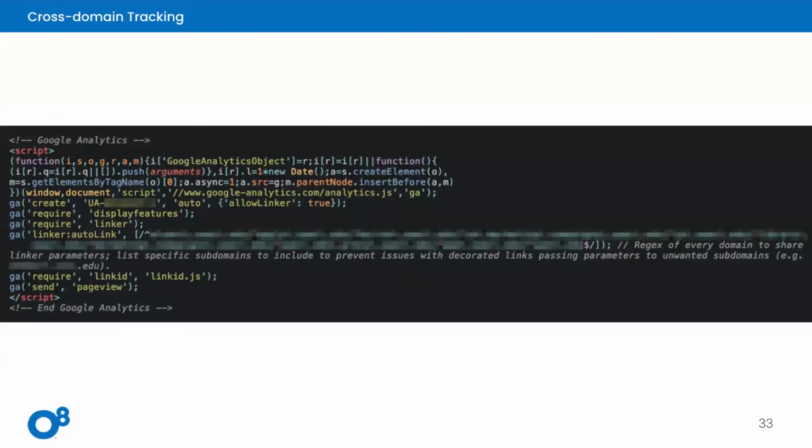You'll also want to make sure that the auto linker is enabled on the line where you've inserted your Google Analytics Universal Analytics ID number. Hopefully you aren't using this version anymore, but if you are and you'd like some help, my email is on the last slide. You can reach out and we'll see what we can do for you.